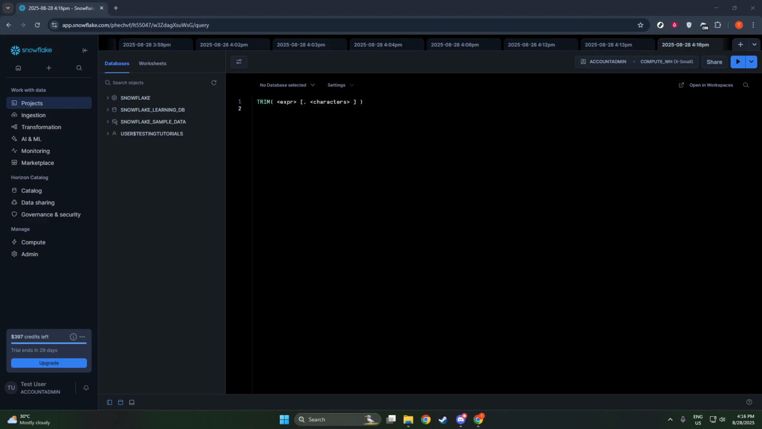The basic syntax of the trim function in Snowflake looks like this: trim followed by the expression you want to trim, and optionally, the characters that need to be trimmed. Sounds straightforward, right? But let's delve a bit deeper to fully grasp how this works.